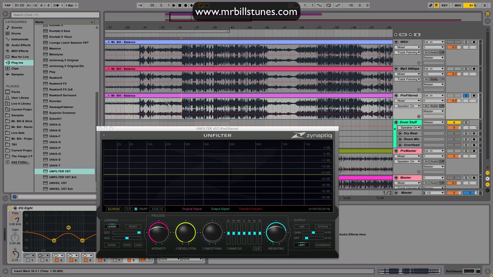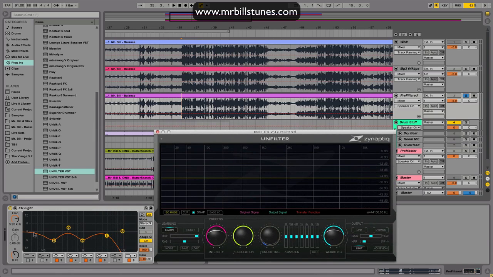So this is the pre-filter signal. So it's as if I just applied an EQ to it. So hopefully it hears exactly what this transfer function is and does the exact opposite thing.